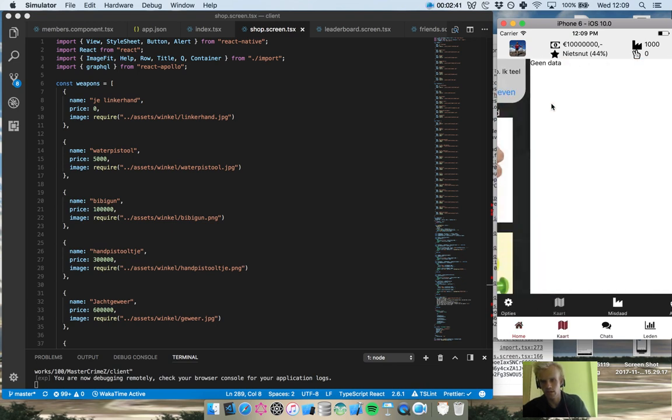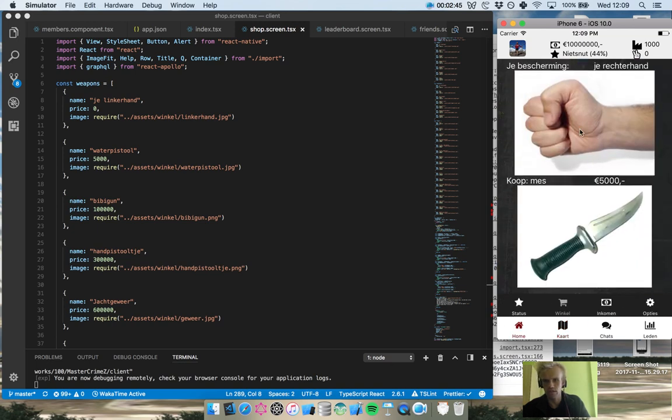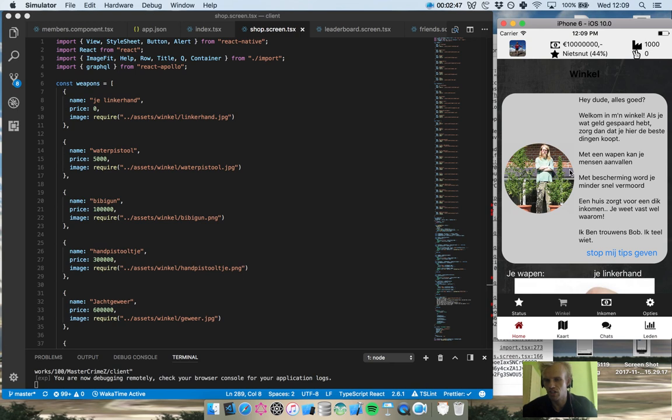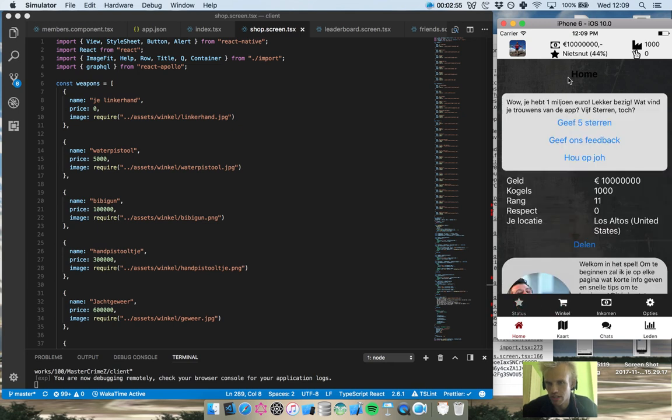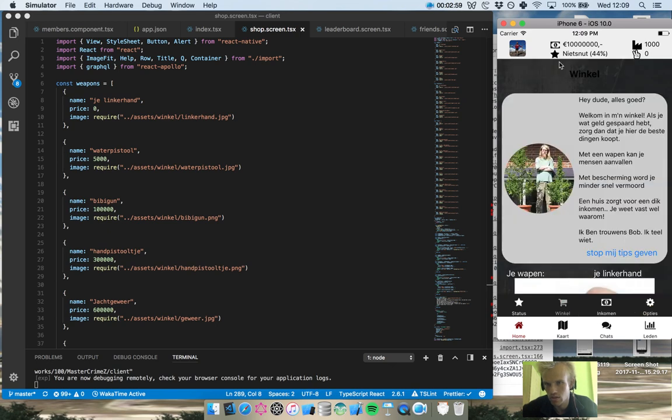Currently it works fine, but I don't really like it. There are a few things that I don't like. Namely, first of all, the title. I almost can't read it. And this is not just for the shop, but also for status and for some other places where it has a title. It's too dark. So I'm going to change something about that.